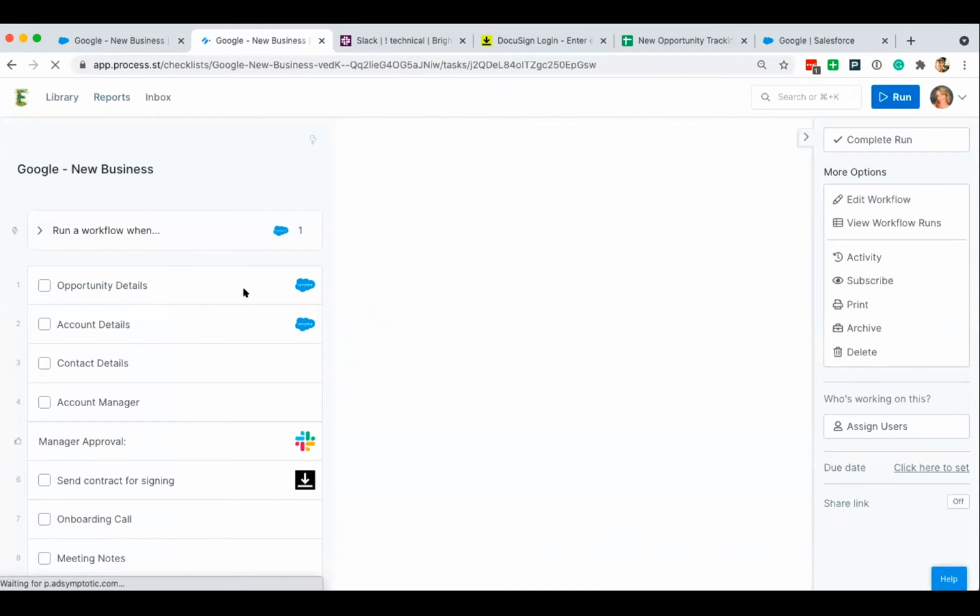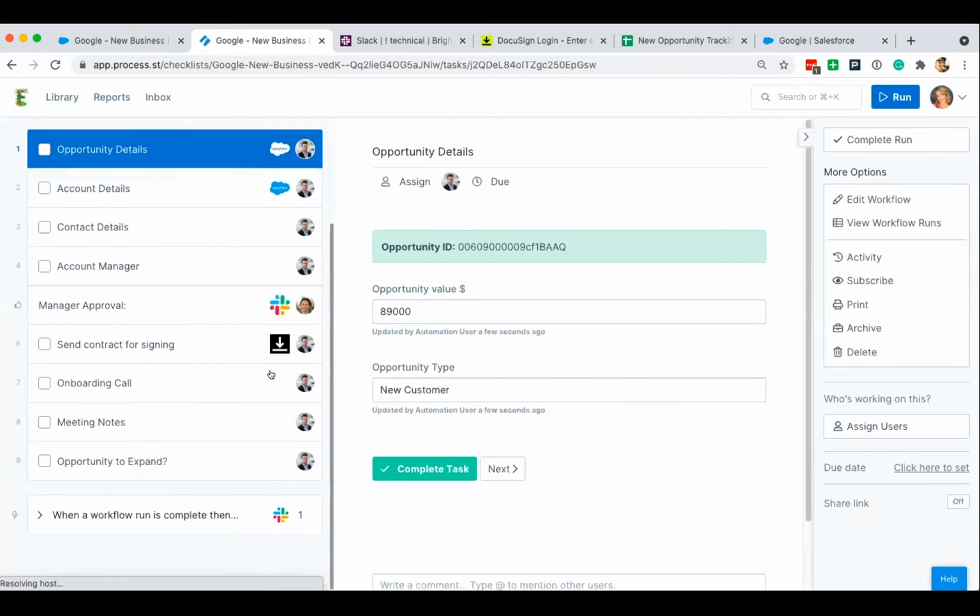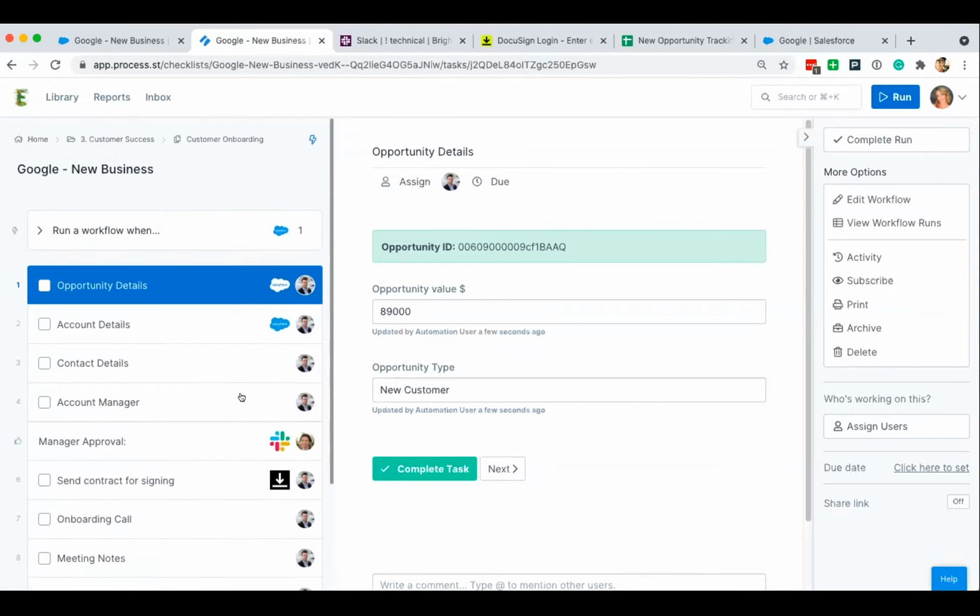And what you're going to see here is that we've got lots of automation set up in this one. We want to show you the different ways that these automations can work, and also think about the time saved across all the different apps we need to interact with when onboarding a new customer. We need to get information from Salesforce.